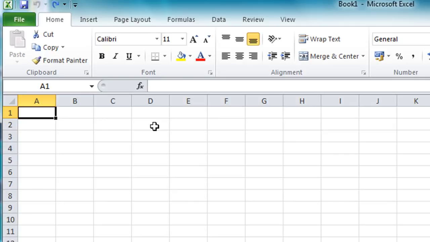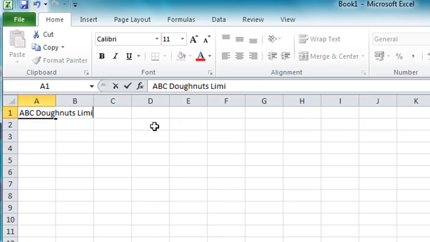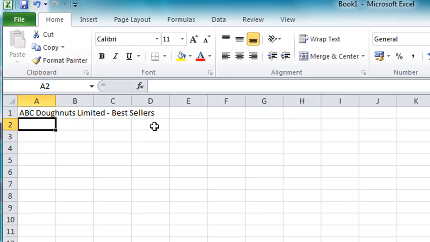The first thing I need to do is add a title for my spreadsheet, so I'm going to call this one a business name, ABC Donuts Limited, and the spreadsheet will be about the best sellers. Best-selling donuts. So press the enter key once I finish typing, move down to the next row, and I can just use the arrow key to come into cell B2 there.